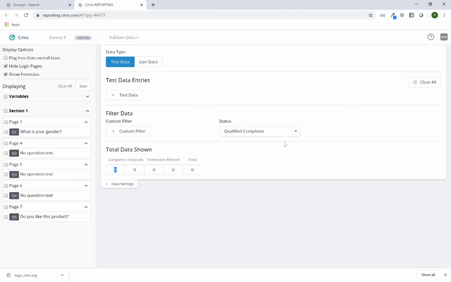So now I'm starting here from scratch. I can continue to run more test data if I wish, or I can just leave this area and go back to my project and do whatever it is that I need to do to continue with my workflow. Do note that you can come here also at any time during fielding. So let's say, for example, you do have test data in here, but you also have live data. If you come in here and clear all, this is only going to ever clear test data.